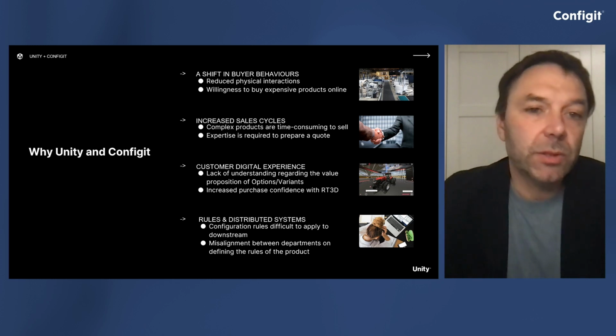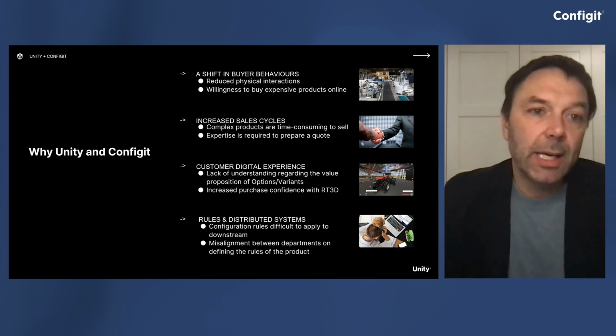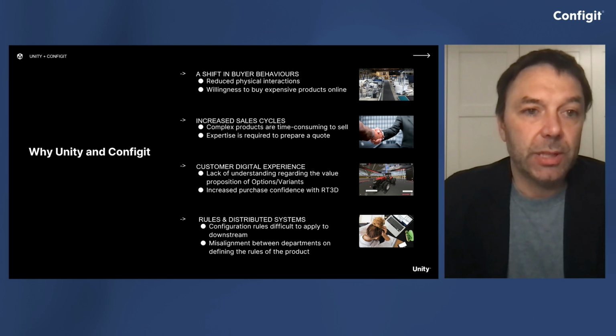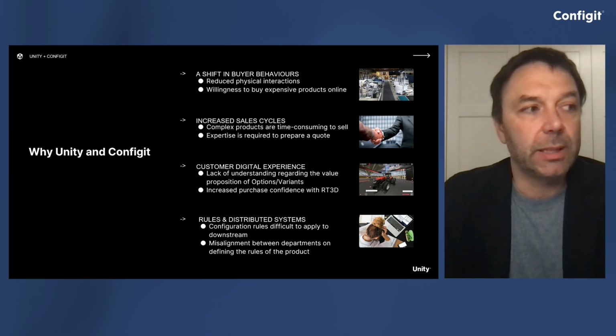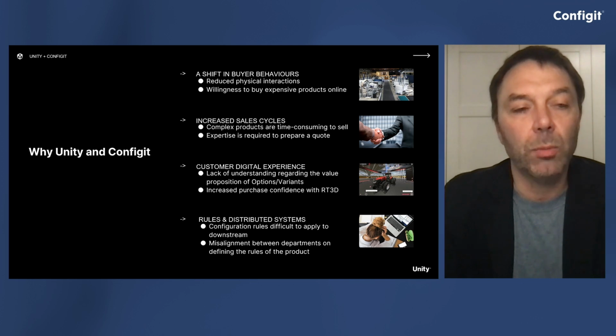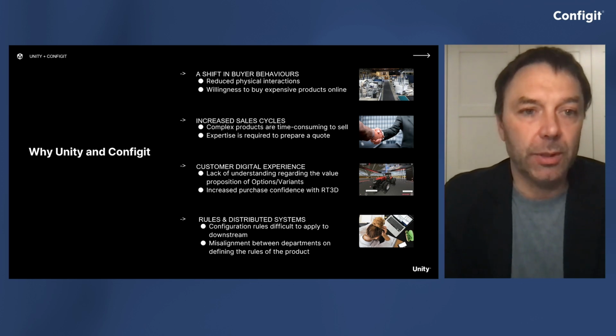Shorter sales cycle. These complex products obviously have a long sales cycle, so this is just another tool in the arsenal to shorten that sales cycle, because the understanding of the product when deployed in this manner is so much richer for the buyer that it helps shorten the sales cycle.